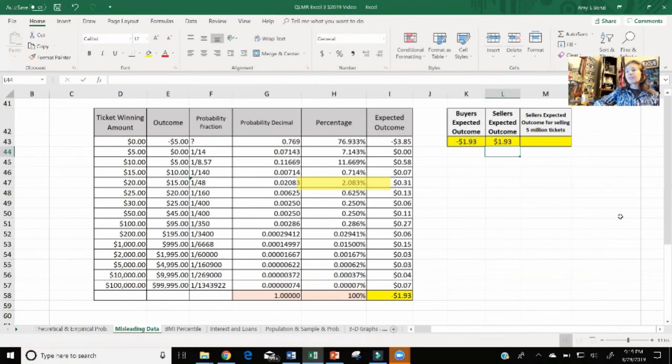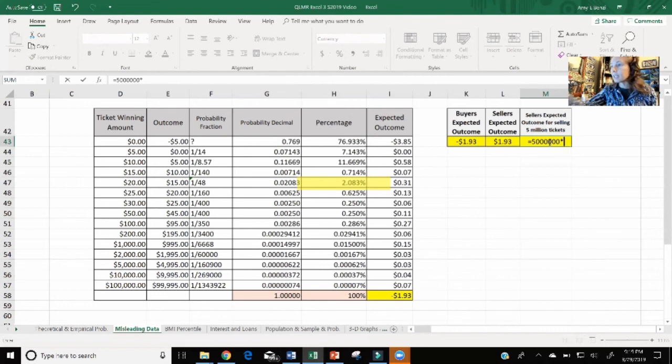All right. So now we have that the buyer's expected outcome is to lose $1.93, while the seller's expected outcome is to gain $1.93. So now we want to know, what is the seller's expected outcome if they sell 5 million tickets? So that's 5, 1, 2, 3, 4, 5, 6 times $1.93. So it looks like the lottery commission should gain $9,627,181.59 if they sold 5 million tickets, which I think they sell a lot of tickets.